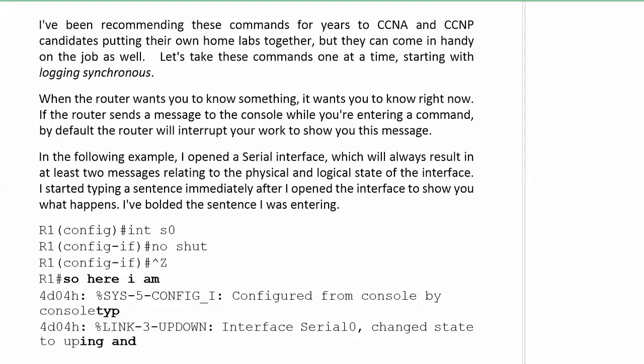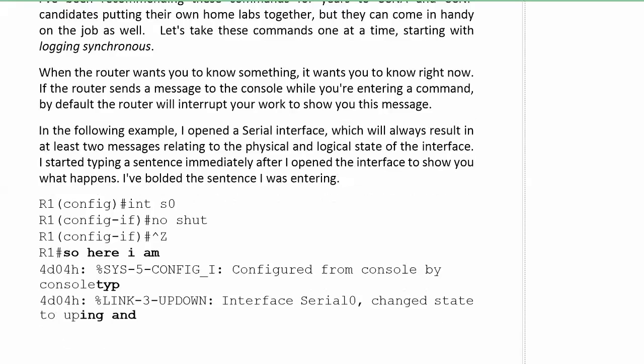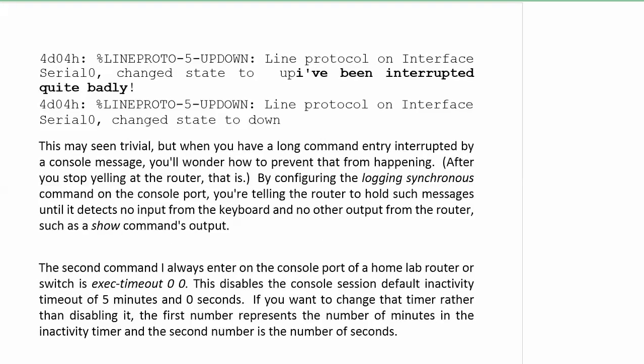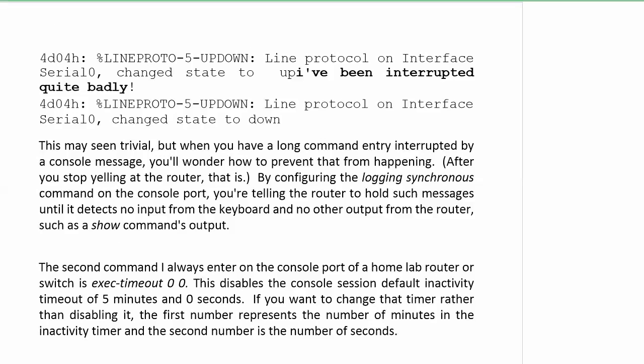So here I am, and here's the system message, configured from console by console. I just kept typing, but I only got "typ" out, and then I got my message saying the physical interface was up. Then I finished the word typing and got one more word in edgewise, and then I was interrupted quite badly by the other two messages. The line protocol changed state to up, and then it went down after that. That may seem really trivial, but when you have a long command entry interrupted by a console message, you're going to wonder how to prevent that from happening.